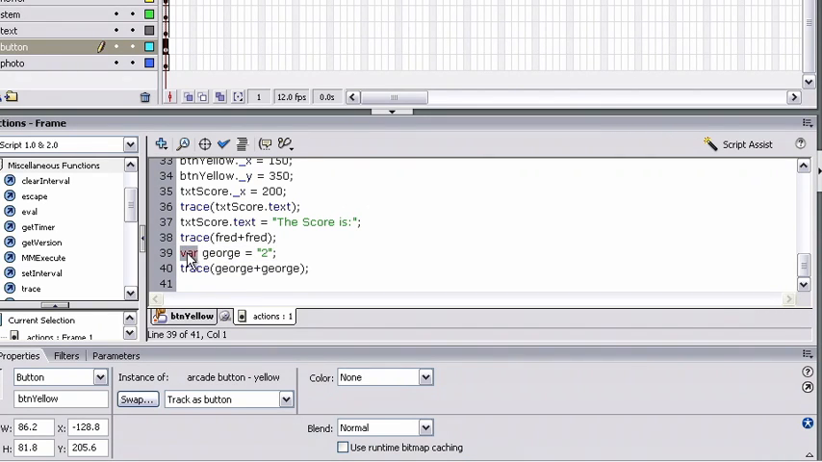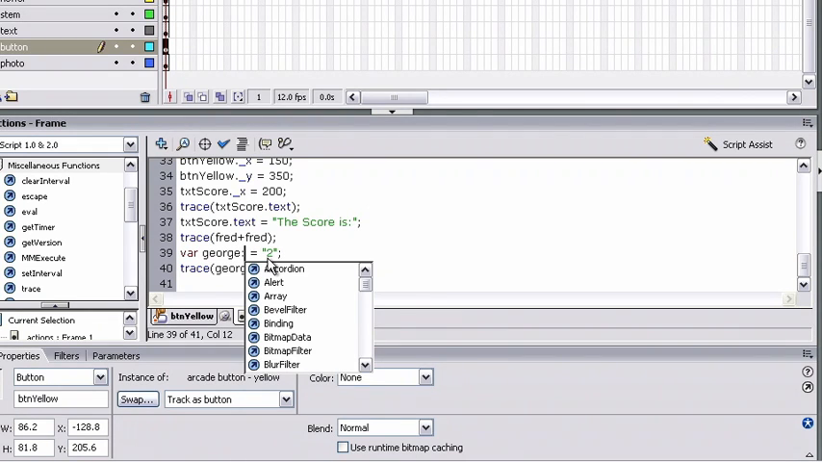Now we will be revisiting this, but I'm going to add one more thing onto this, and this is called typing a variable. I'm going to use a colon at the end of George, and what I'm going to do is I'm going to choose from one of the different types of variables I could have. Now we're seeing another level of hinting coming into the ActionScript. As soon as I typed the colon, it popped up a menu, and these are all the different types of variables that I can have in the program.